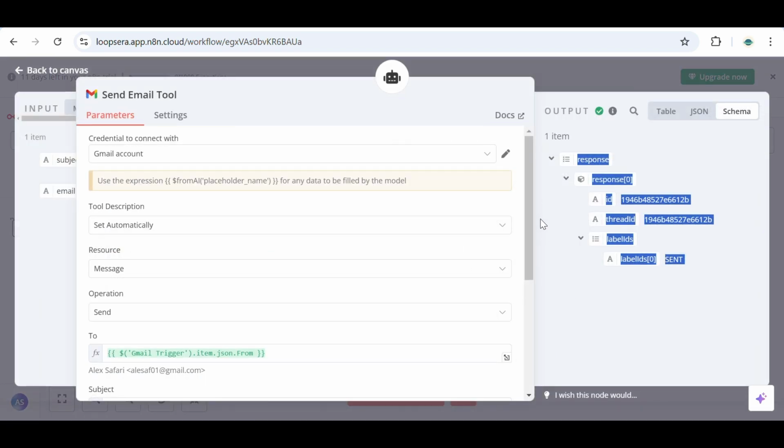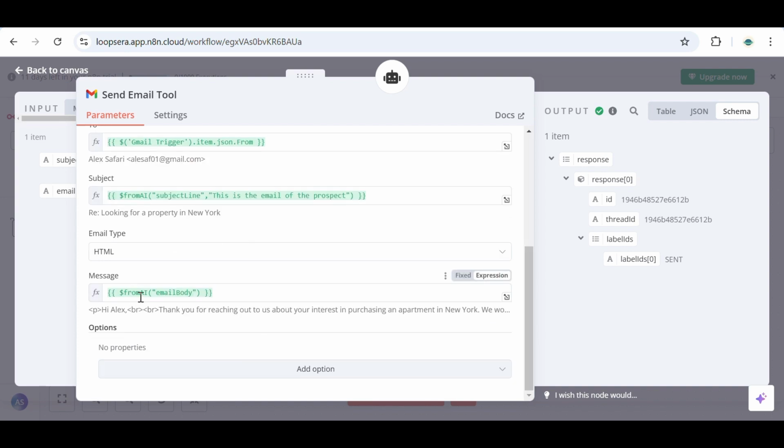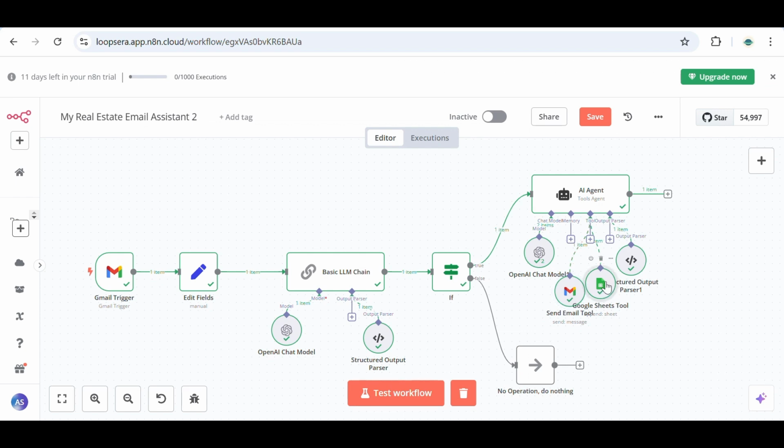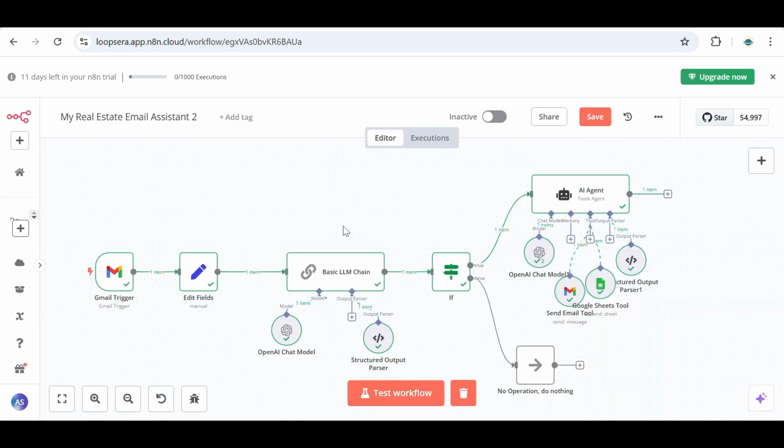The send email tool is the tool that sends the email to the prospect. As you can see, we're using the from AI instruction to get details from the LLM, this AI agent. This is also the Google Sheets tool. And for this, we'll only need three parameters: the name, the email, and a comment. This comment is basically what the prospect is looking for. And that's basically it.